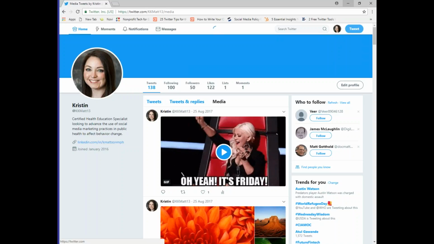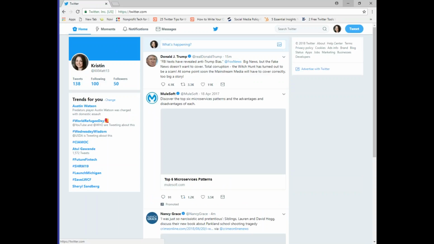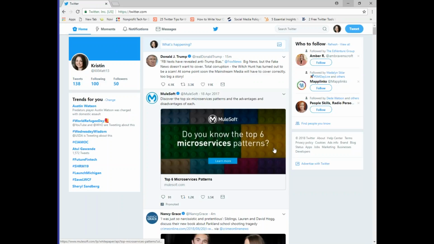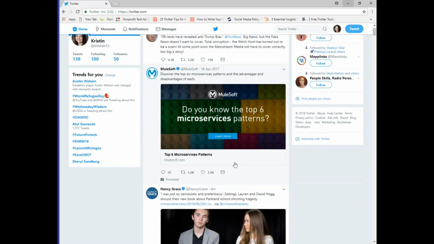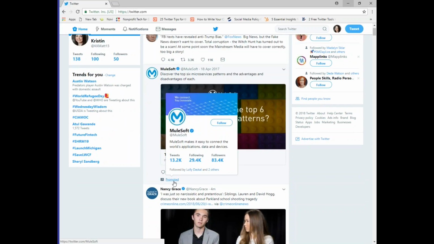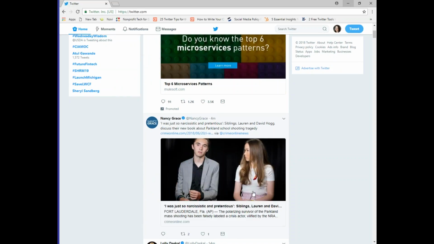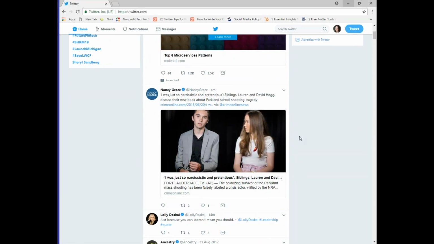Let's quickly go to home. This is where you see all of the tweets from people and brands that you currently follow on Twitter. You'll notice there are a lot of ads that pop up, and you can spot ads in your timeline by that little promoted sign. So we can go down here.